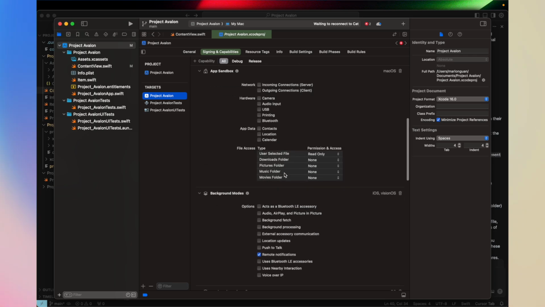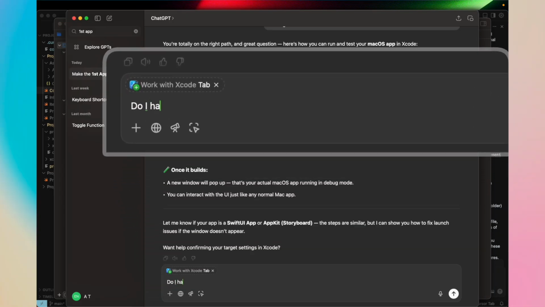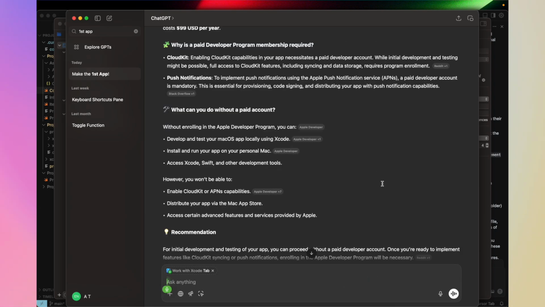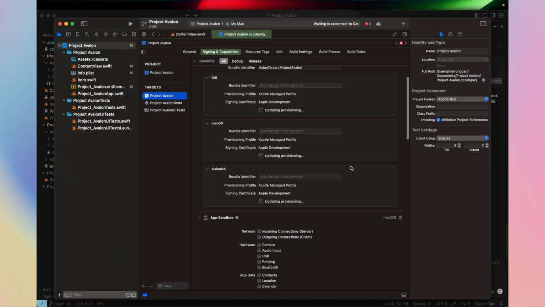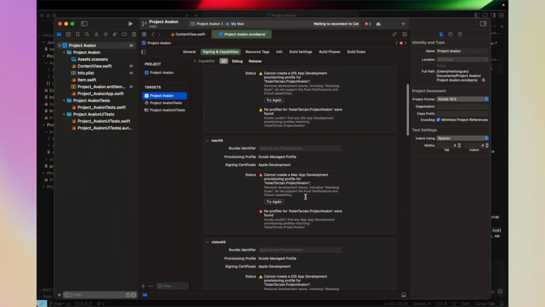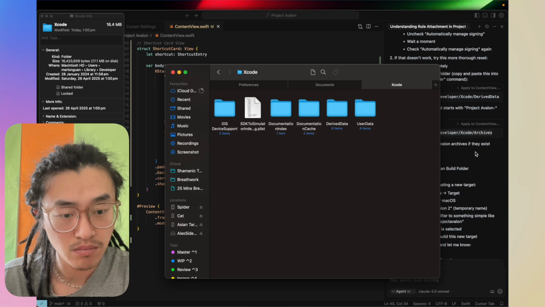Remove the iCloud capability. Do I have to pay the $99 per year to use iCloud kit and push notifications to build the app? I'm not 100% sure if the checked iCloud feature was enabled by default or was in my first instructions to Cursor, but I can give them feedback when things like this happen, so they can self-check and give me the next step. I've been following its instructions, but no matter what I changed, there seems to be no way to get rid of those warning signs, and I feel really frustrated looping in circles.